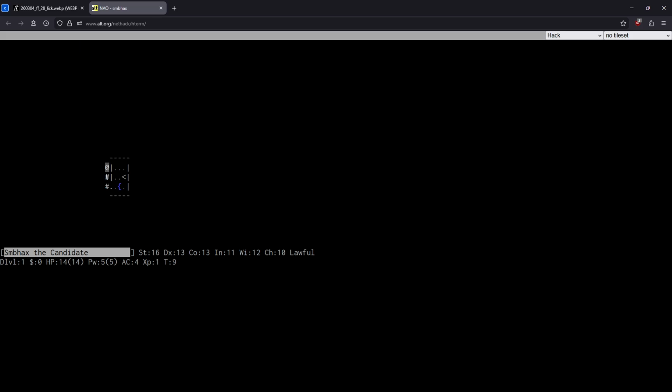So this was a 3-unit long tunnel that just ends. What if I hit S to search? No. Oh, yep, I did find something. So in later versions of Angband, they just made searching sort of automatic. Not so in NetHack. There is an auto explore option in NetHack apparently, which Angband never got.